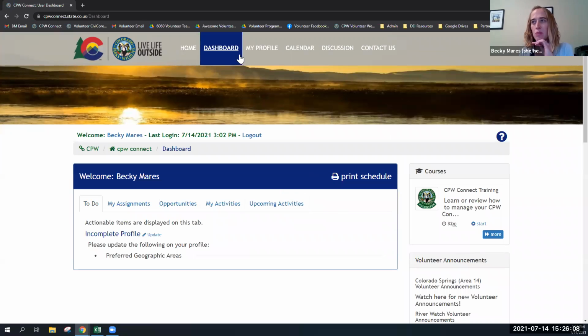And here you see a couple of different things, and I'm mostly going to focus on your dashboard and your profile. On your dashboard, there are a couple of tabs. To-dos might be something like, we are asking all CPW volunteers to sign a new volunteer waiver and agreement. That might pop up as a link that you can just click and sign your name digitally and save, and that will complete that step. So any actionable items might show up here on the to-do list.